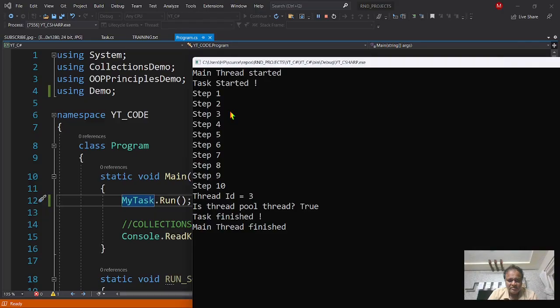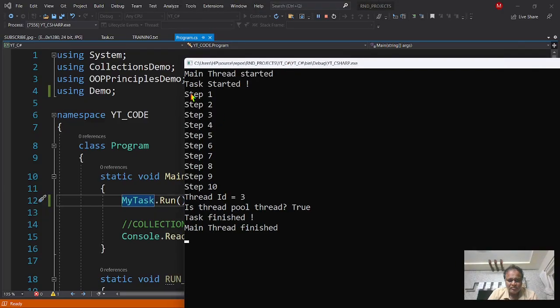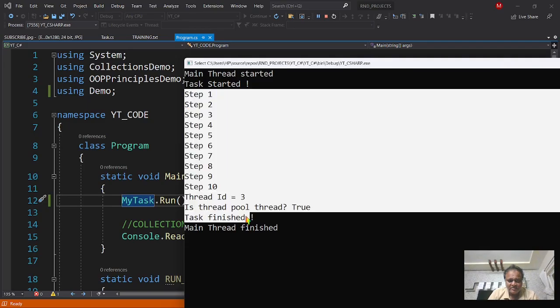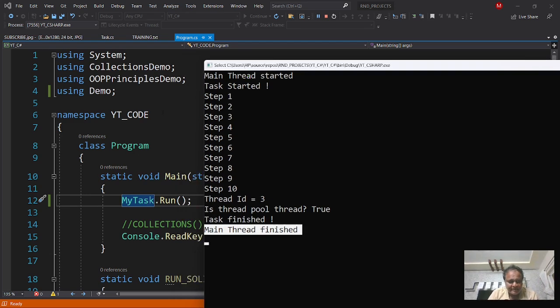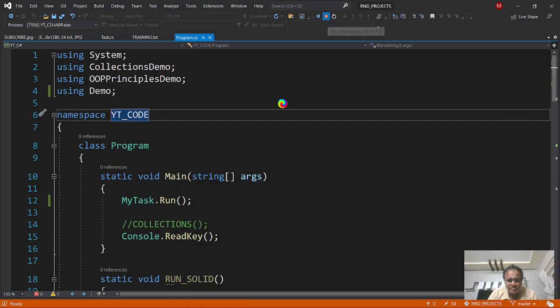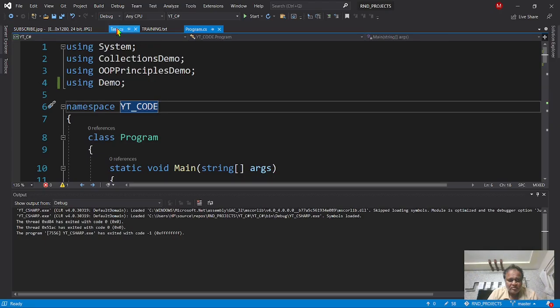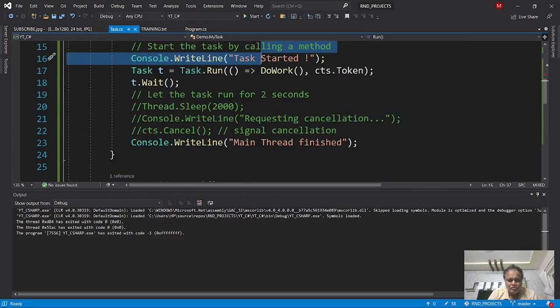See, this is done. We have started the task. After the task is finished, the main thread finishes. Since we are waiting for the task, the main thread is not getting finished here. It is actually a very bad practice. You should not wait for a task. It should run in the background independently. We'll stop now.